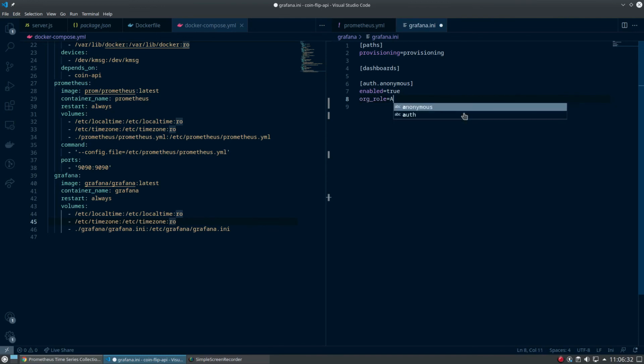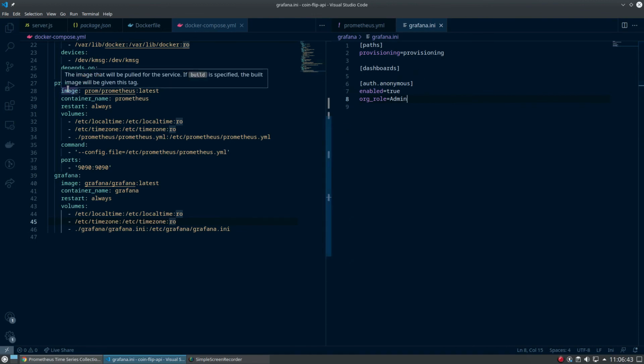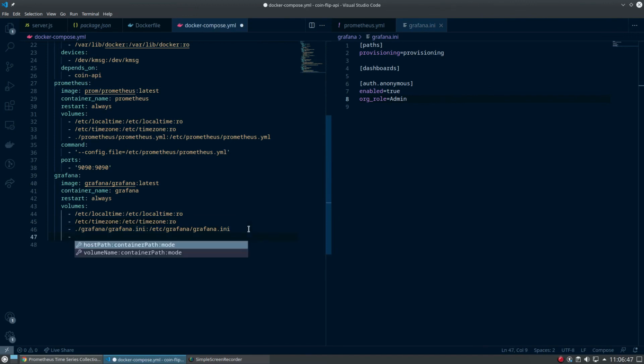Now, if you're doing this for the real deal, like you're trying to expose this and make it password protected, don't do this. But this is just for learning. So, all right, grafana.ini is done. Now, we mapped it here in the Docker Compose file. So now the next thing is, let's map the provisioning directory.